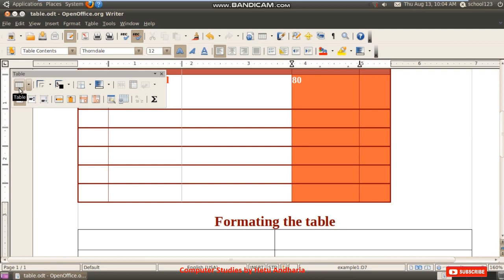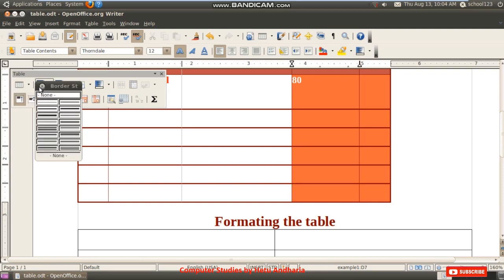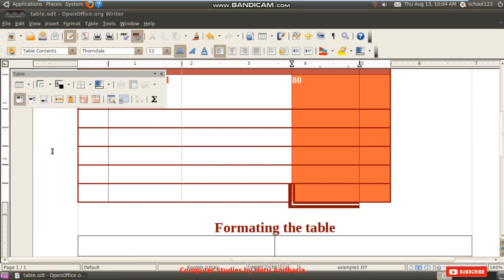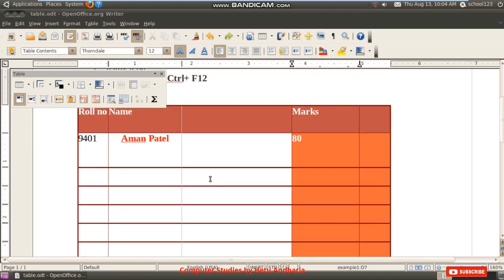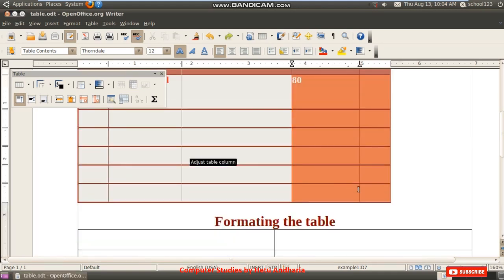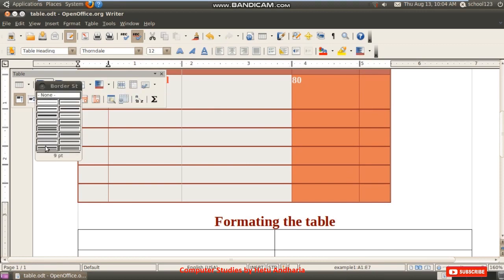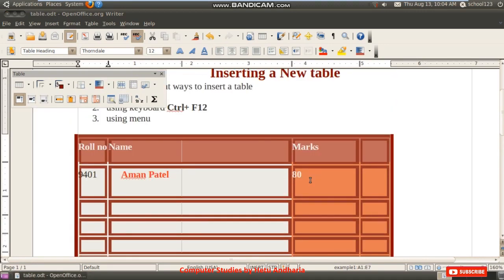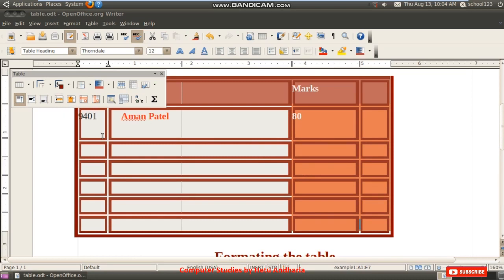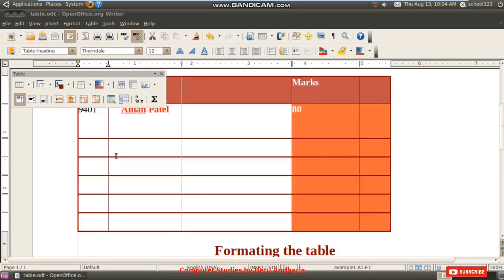First is table, this is line style. For example, I click here, I get different options. Suppose I select this option, then I have selected a single cell, so it looks horrible. But if I select the whole table, and if I select the line option from here, then you will get the idea. So that is about the line option. I press Ctrl Z. Fine.